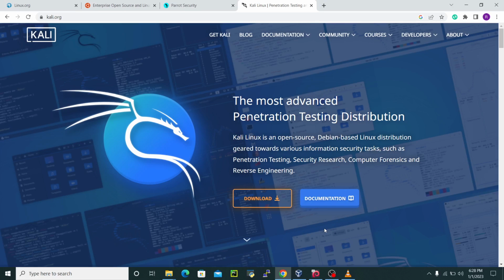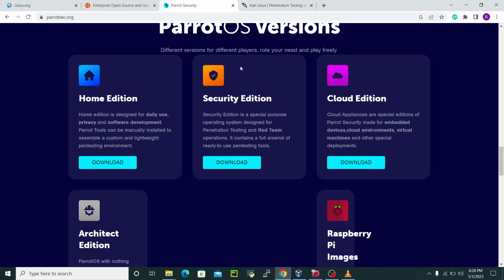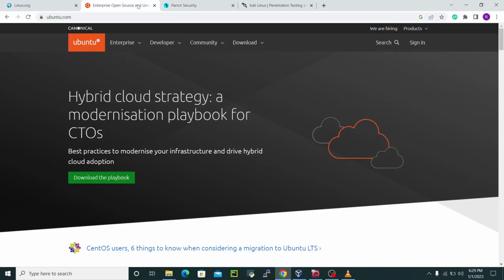So today we are going to look at Linux operations for absolute beginners, how you can start on basic Linux operations. The Linux operating system is an open source operating system and it comes in various flavors. We have Kali Linux that is used for pen testing. We have Parrot that also comes in different versions: the Home Edition, Security Edition, and the Cloud Edition. And we also have the Ubuntu Edition and many other flavors. So let's get to work.